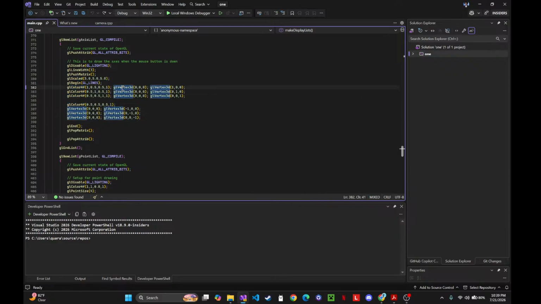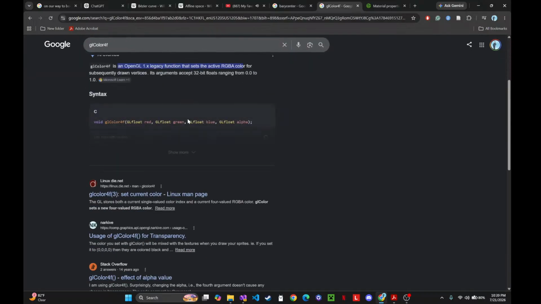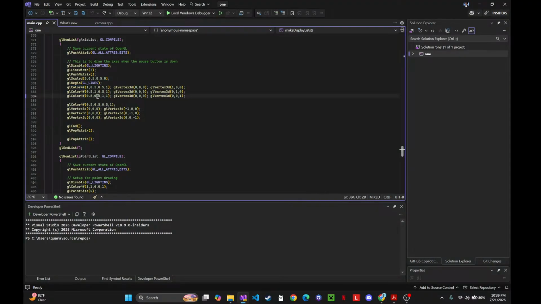GL color 4F, GL vertex 3D, GL vertex 3D. Okay, so I know this. I don't have to look this up. I know it draws a vertex. I'm so smart. This is an OpenGL 1.x legacy function that sets the active RGB color. Oh, we're just hard coding that.